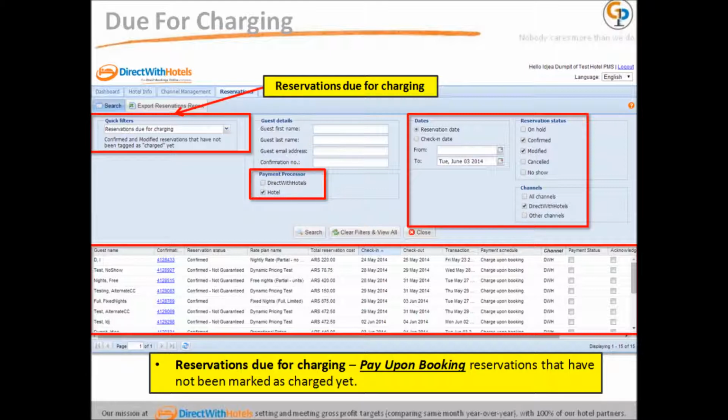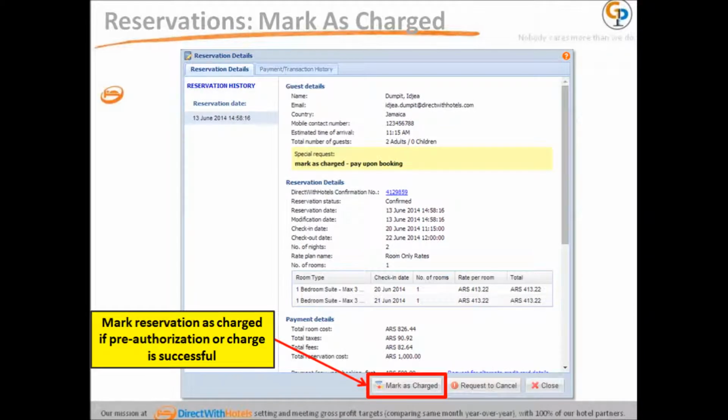Reservations due for charging are pay upon booking reservations that had not been marked as charged. Click on the Marked as Charged button to mark the reservation as charged.